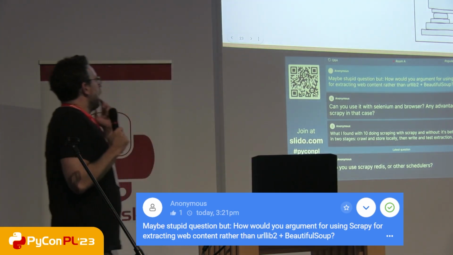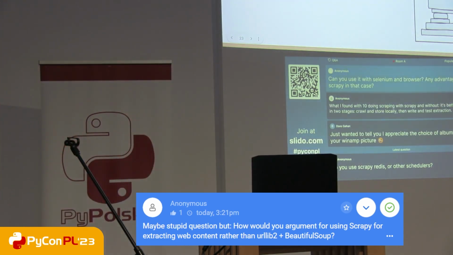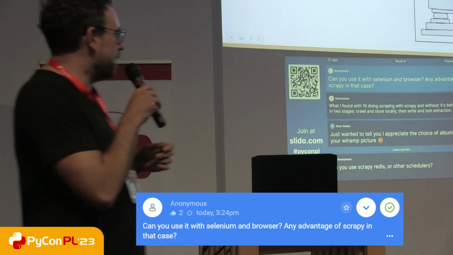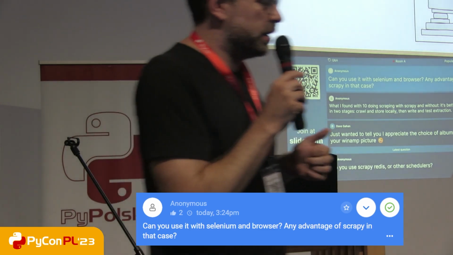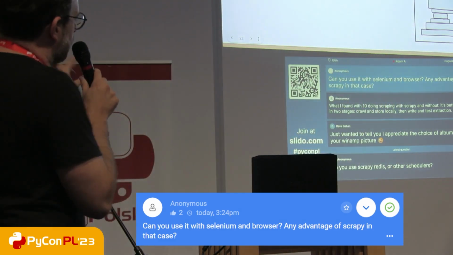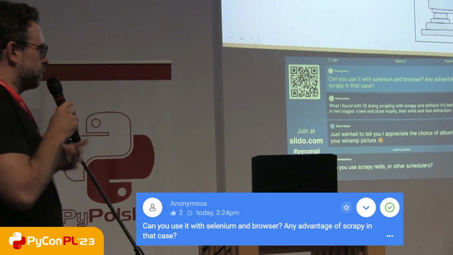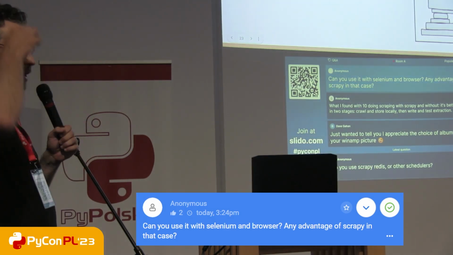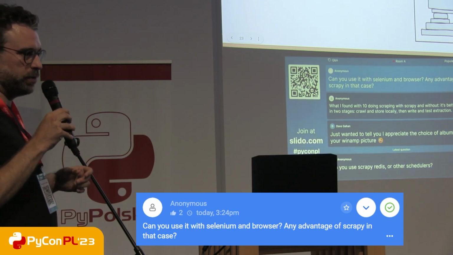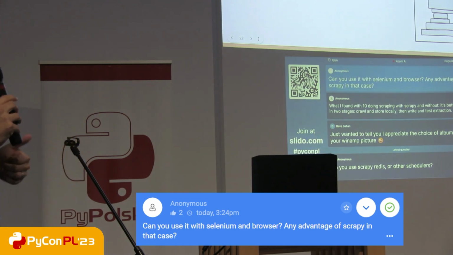Thank you. Can you use it with Selenium and a browser? Any advantage of Scrapy in that case? Yeah, there are some Scrapy plugins for that. I mentioned at the beginning Scrapy Playwright. That's for browser automation. Playwright is probably one of the most popular headless browser automation frameworks at the moment. There's also Scrapy Puppeteer, and there's also Scrapy Selenium. So yes, you can use it.